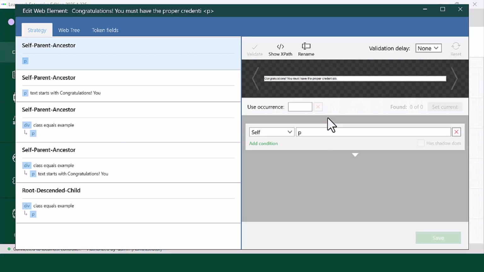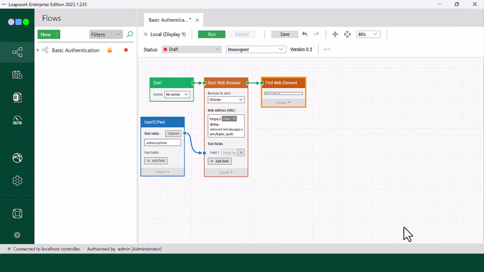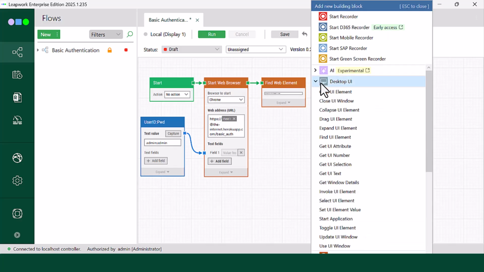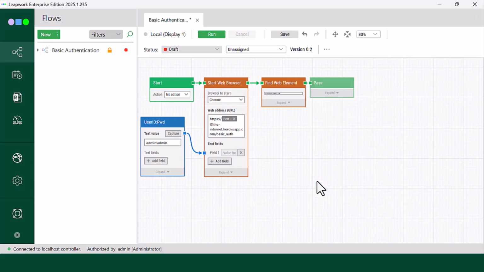To locate "Congratulations" in the message, we'll select the second strategy since it contains "Congratulations," perfect for our check. Click Save, and Leapwork will now look for the success message using this strategy. If the word is found, the test case will pass. The next step is to connect the Pass block. The Pass block marks the test as successful when everything works right.